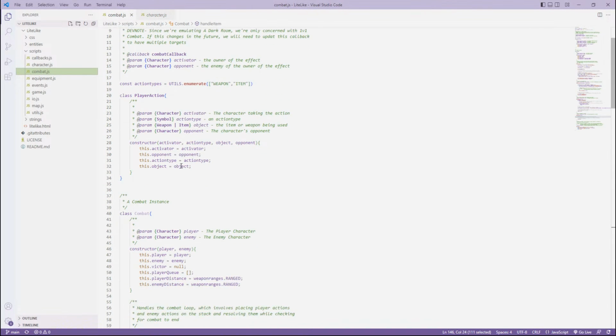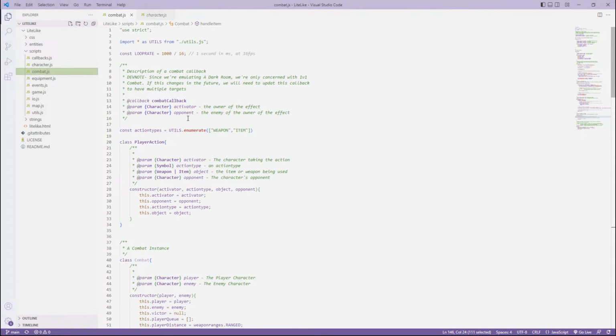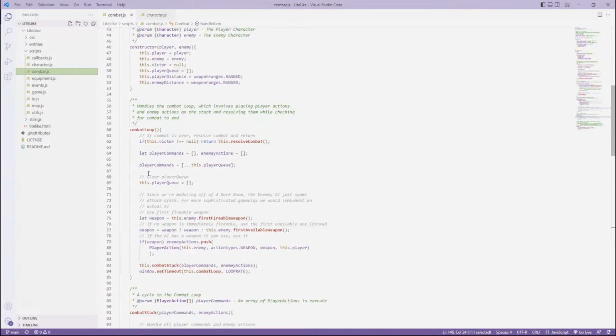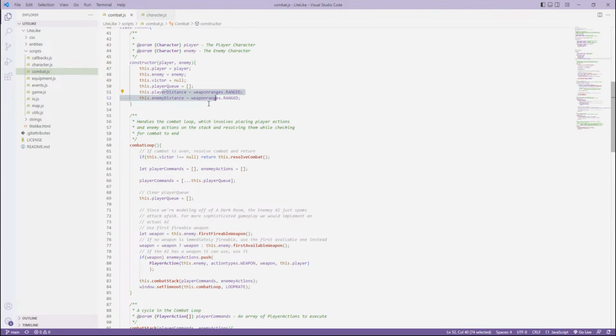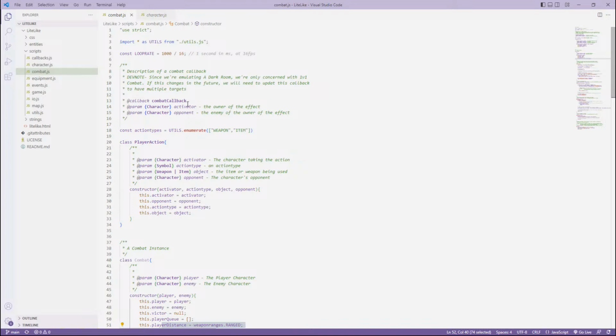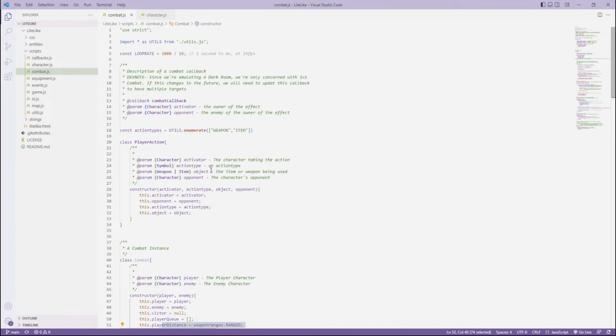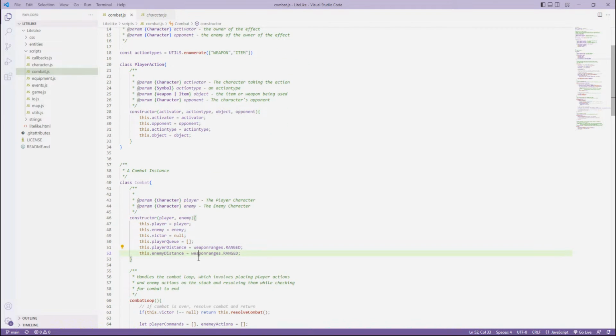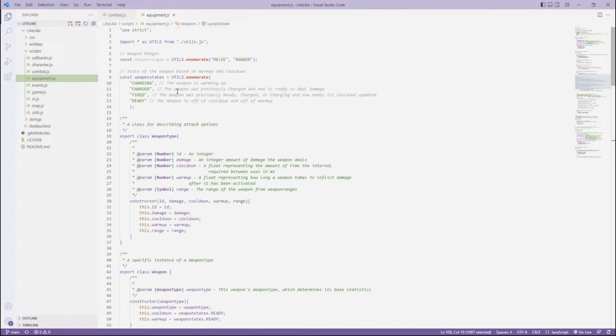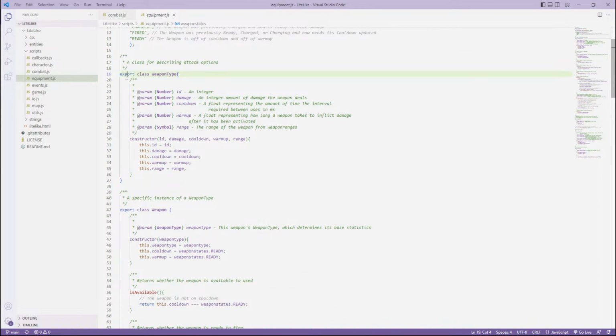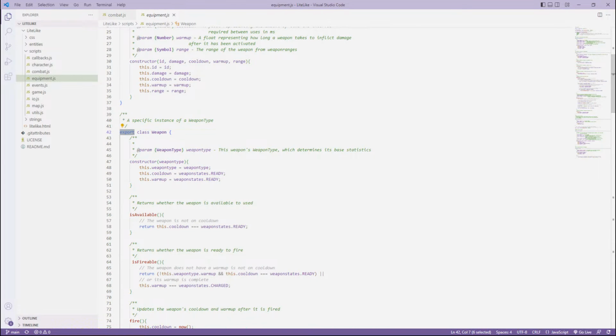Back with combat, back to this, where is it at? There we go. Weapon ranges right here. Okay, I did not actually import that, so that is going to be a mistake that fails at this point. But we'll fix that. Over here in equipment, I added in weapon ranges. So there we go. And obviously exported stuff as previously discussed.